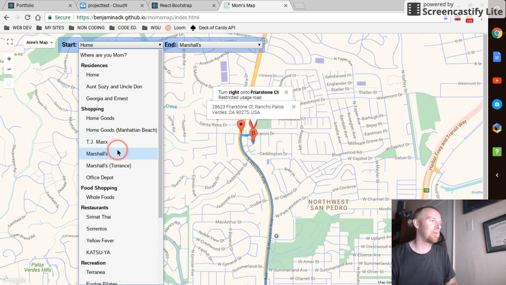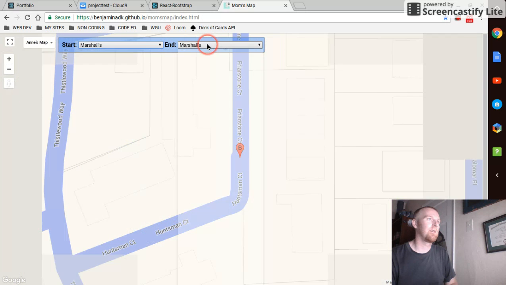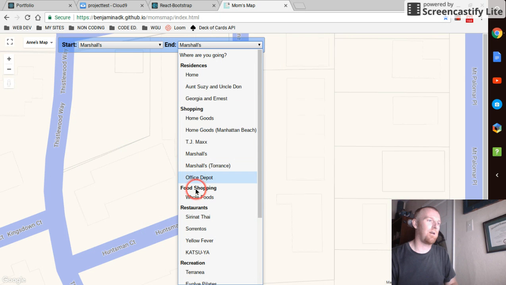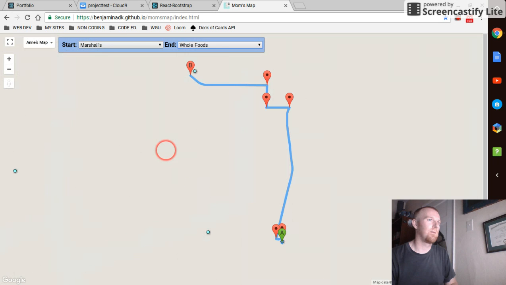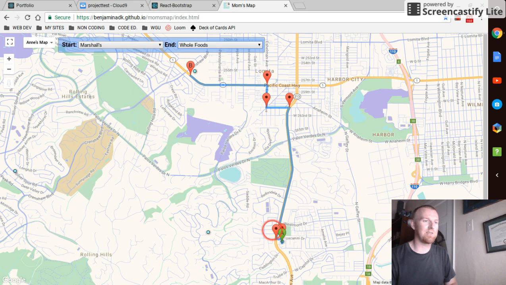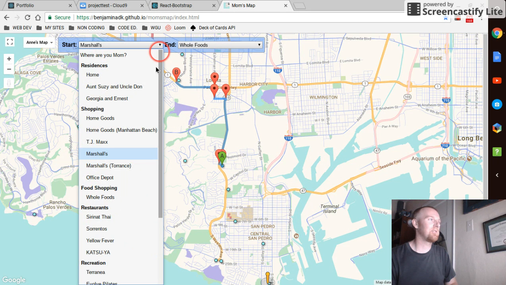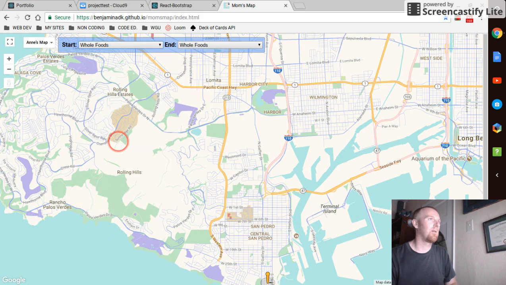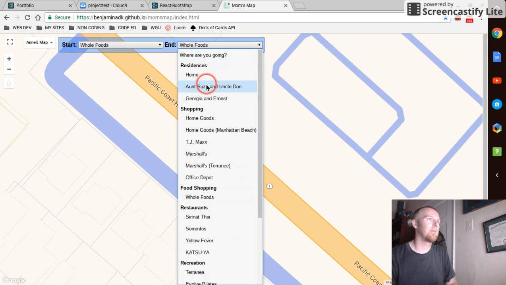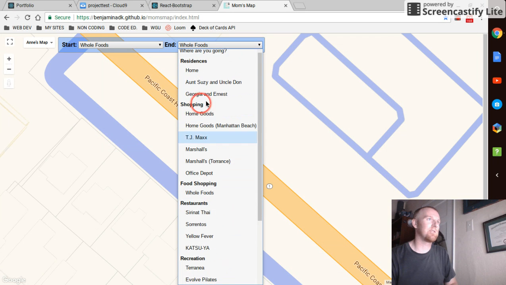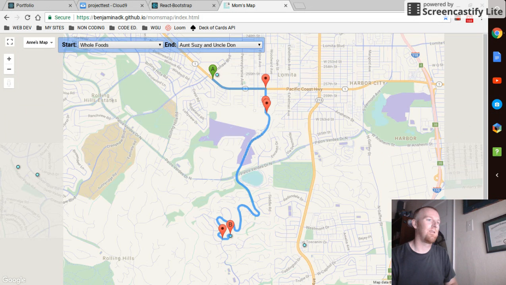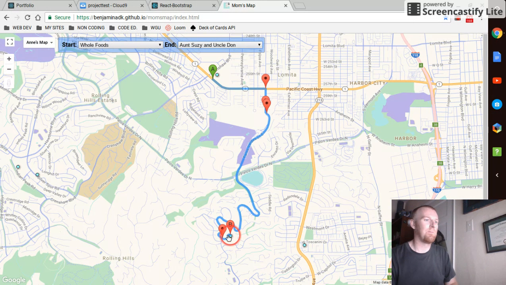Okay, now she's at Marshall's. She's got to get to Whole Foods. So now it's going to be Marshall's to Whole Foods displayed, and it shows the turn by turn for that. And then she's going from Whole Foods. Now she's got to go visit Aunt Susie and Uncle Don. So now it's going to give her directions to Aunt Susie and Uncle Don's, turn by turn.